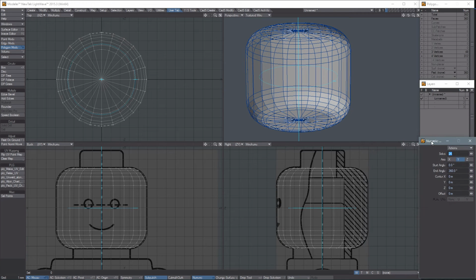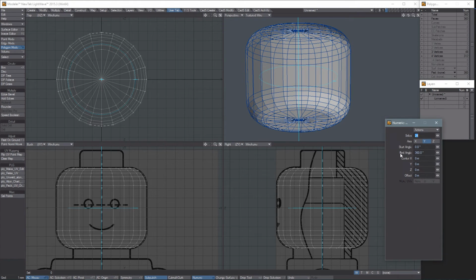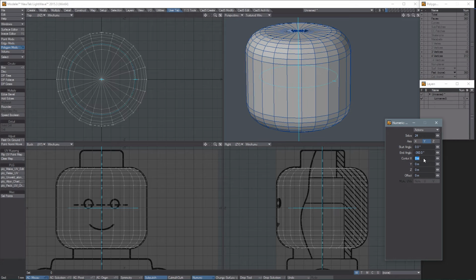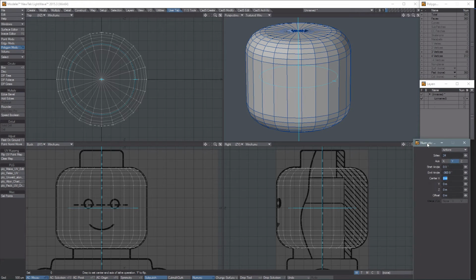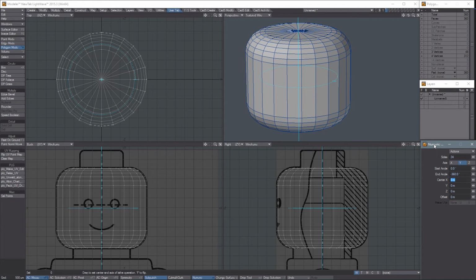Though you can see it's inside out, and that happens a lot. Sometimes it'll happen, sometimes it won't. The easy way to fix that is to look at this end angle, put the cursor right in front of that and hit minus, and hit either enter on the numeric panel or just click in one of the other boxes, and it fixes it. Okay, so we can press enter, and might have to press enter again, and we've got our main part of the head now.